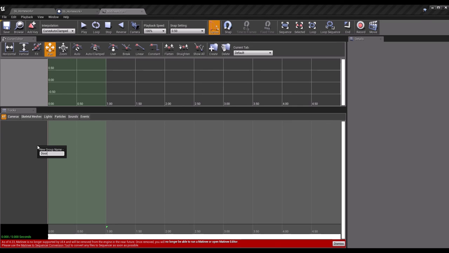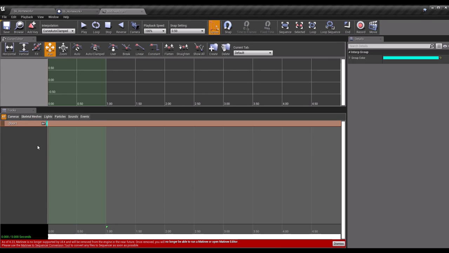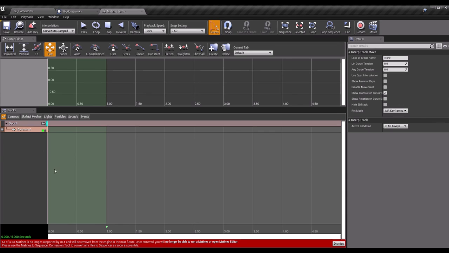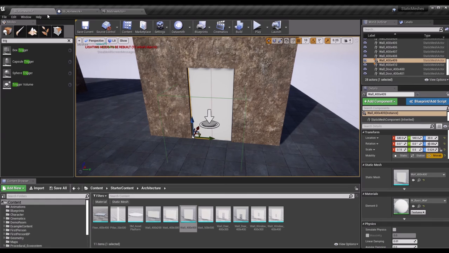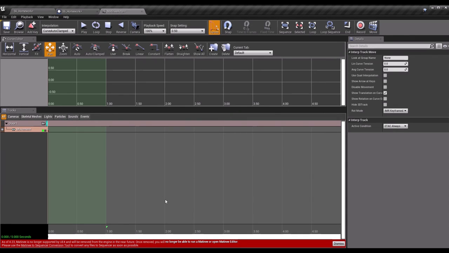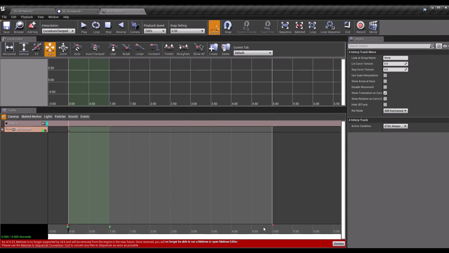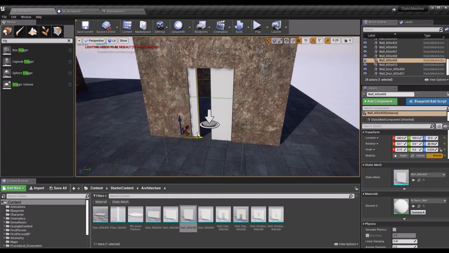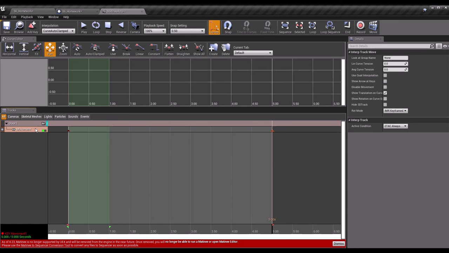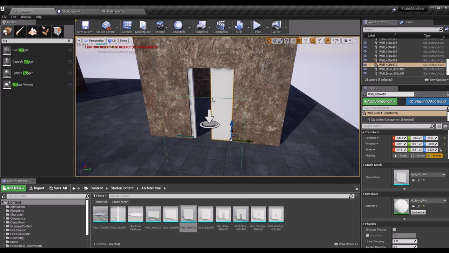Door 1. I'm creating a movement track, and I'm repositioning it. First, I have to go in the timeline and change the position, then go back to the timeline and press Enter to create a key over here. So I'm going to do the same thing with door 2.